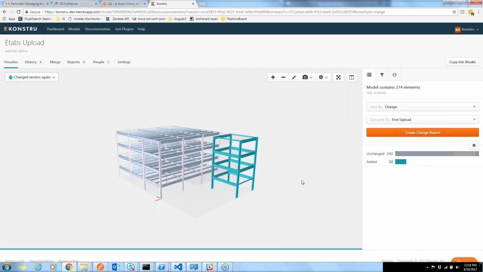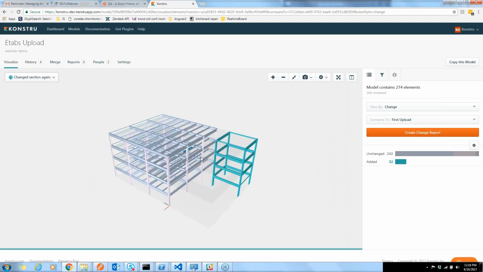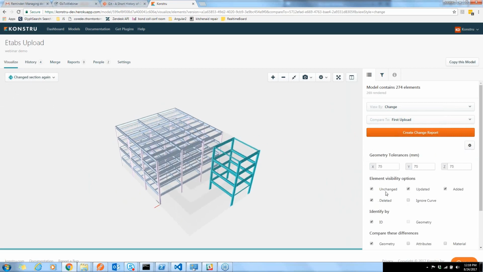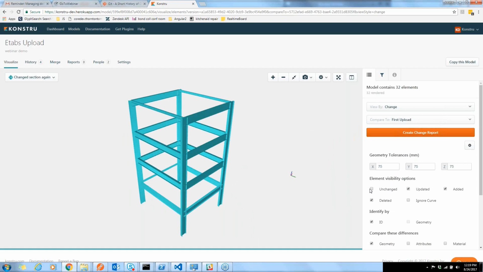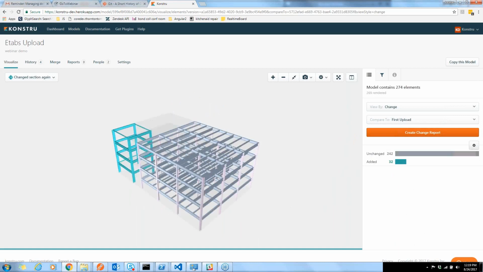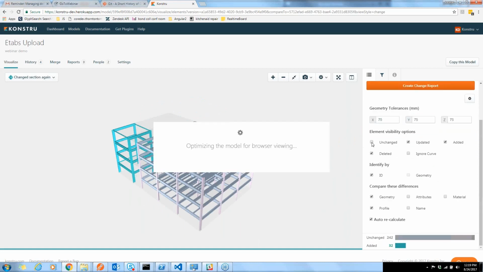Here we can see, for example, everything that has been added is in green, and everything that is unchanged is in gray. If I only want to display a certain change type, I could, for example, say only show me everything that has been added, and I can hide anything that's unchanged from the view. So this allows me to explore changes in a certain way. Again, there's a settings panel here, and if you select that, you can explore the settings.